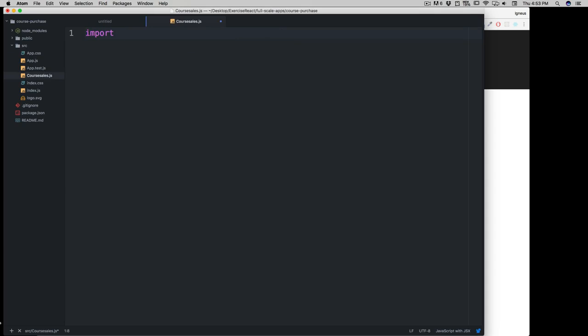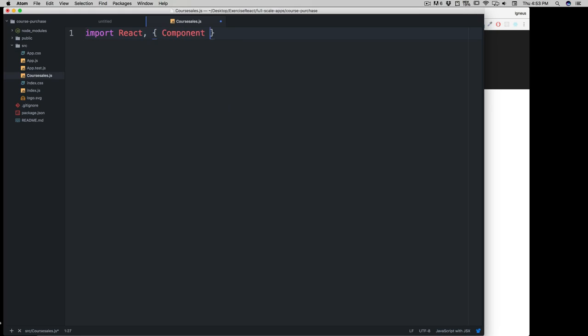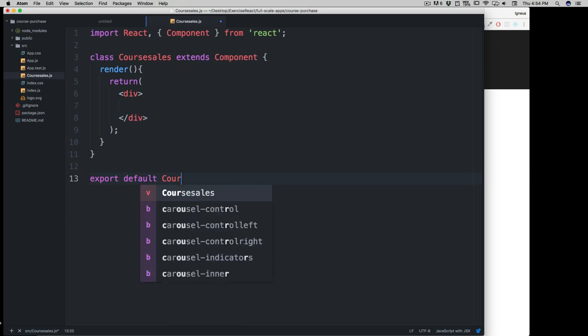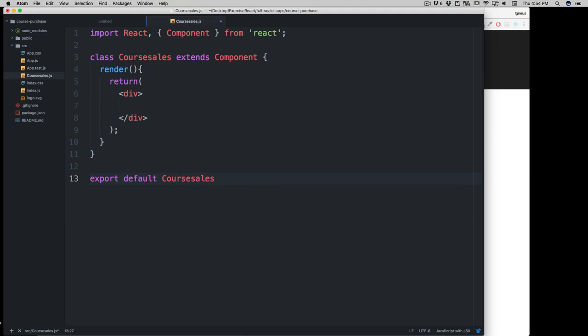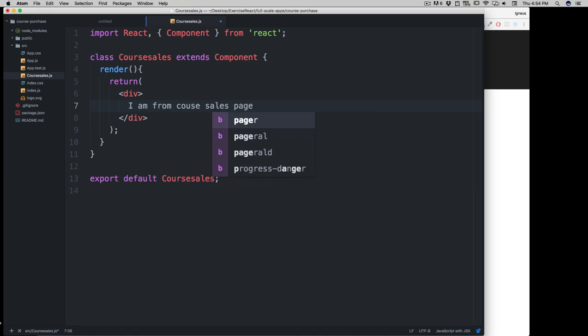And all we're going to do in here is not much at this point of time. We just want the things to be up and running. So component, and it's going to come up from React. That's good. And our class component, we're going to call this course sales. That is good. And we're going to export that as well. So I'm going to simply say export default course sales, and there we go. And we'll be saying in here, I am from course sales page, so that we can see if something is coming up or not.